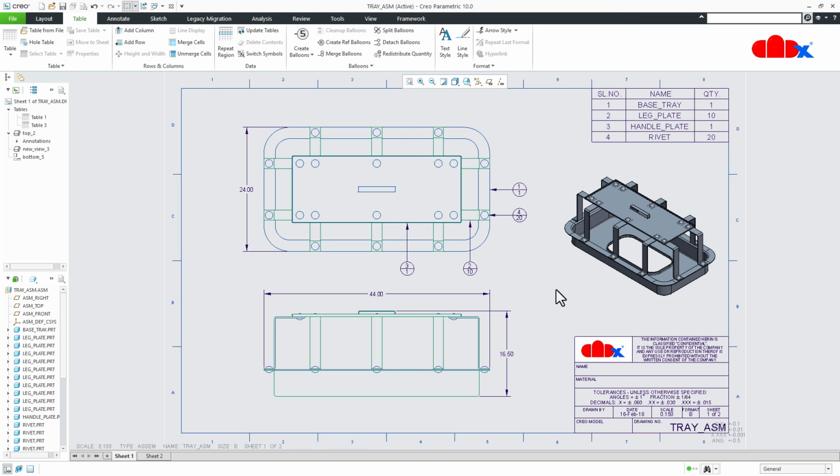So this was balloons with quantity in Creo Parametric, and I hope this video will be helpful.